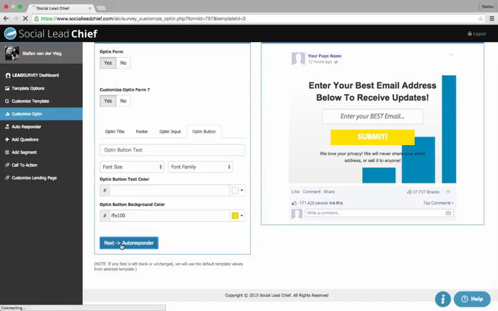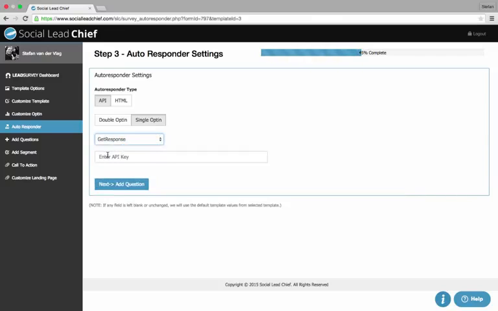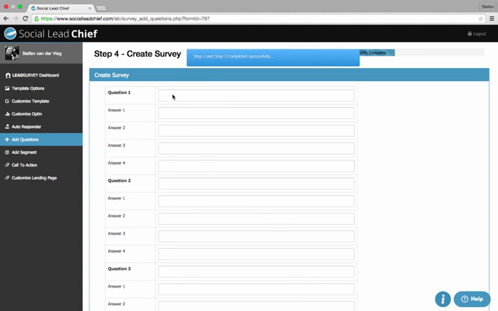So let's click on next, autoresponder, and this is where we specify our autoresponder settings. I'm going to select the API key for GetResponse this time and specify my API key right here and click on next, where we are going to add questions. This is basically step 4, and this is where we are going to specify the questions and answers. And you really want to think this one through. So right now I'm going to pause the video and continue when I've filled out all these fields.